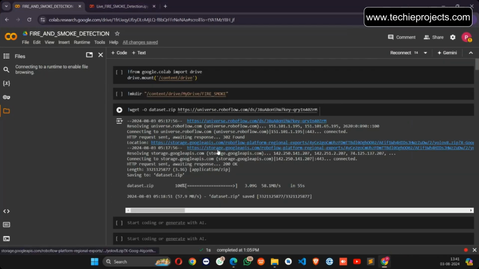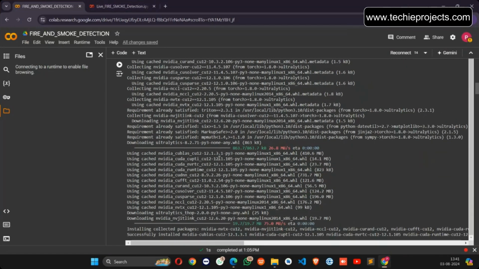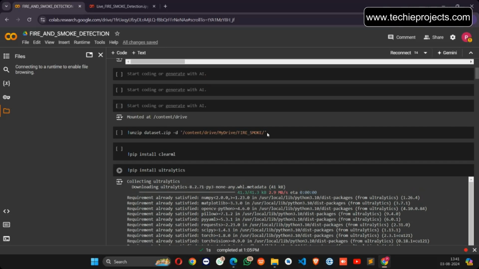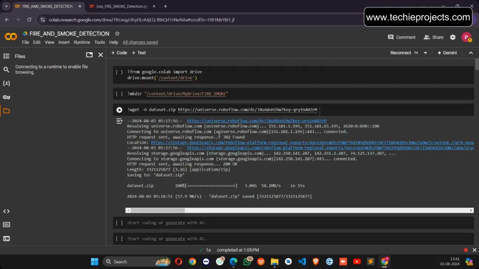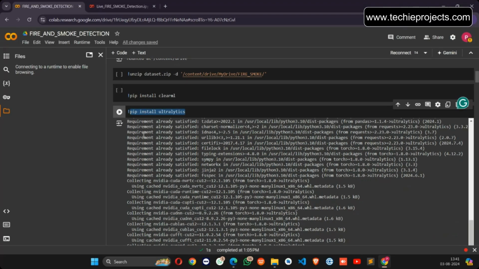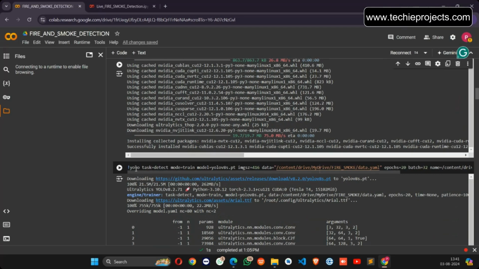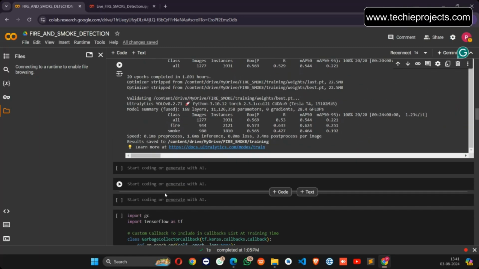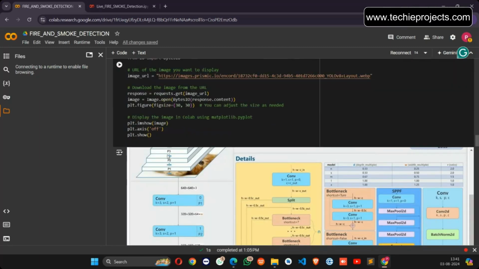Okay, this is the link for YOLO algorithm training. So you need not run this code, the training code. This is the complete training code. We are downloading the data set, then unzipping it, then downloading the YOLO library, Ultralytics. Then we are training the algorithm, and we have done 20 epochs as of now. And this is the YOLO architecture.